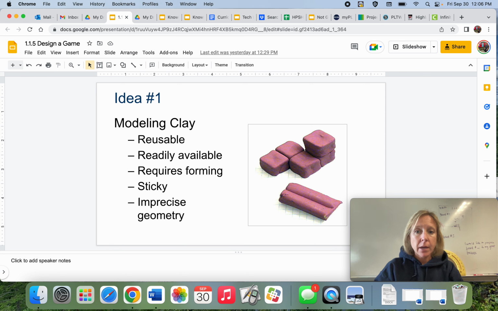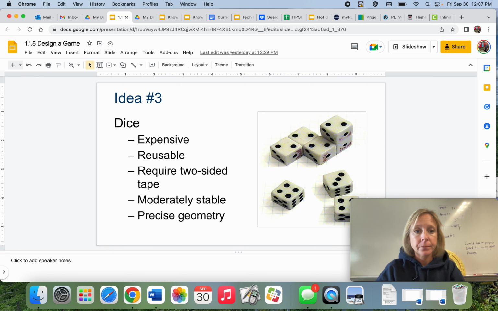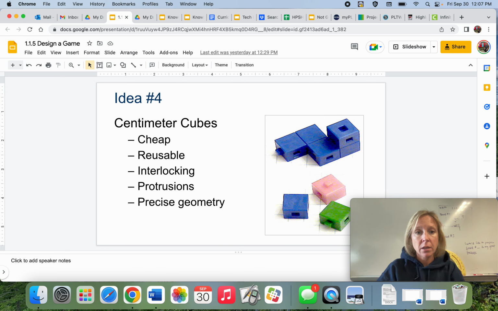My first idea is modeling clay. It's reusable, however, it's sticky and the geometry isn't very precise. My second idea is caramel cubes. They're cheap, they're pre-shaped, they're sticky, and they're also imprecise. The dice have good geometry, it's precise, but they're expensive. And then getting them to connect to each other is tricky.